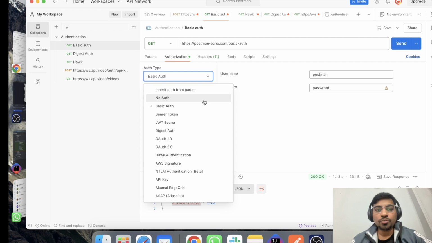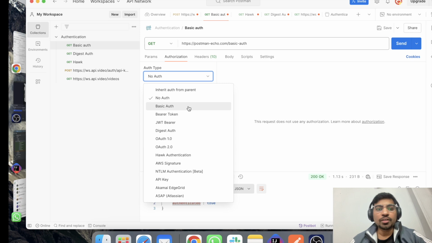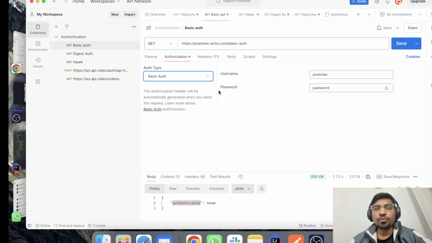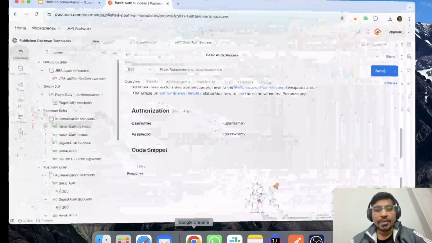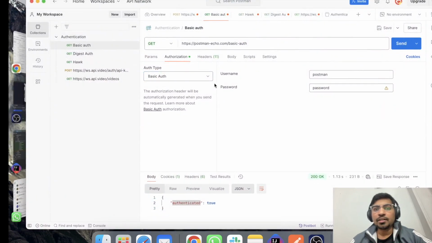So let's go for no auth. If you go for no auth, then there will be no parameter that needs to be passed. Basically you are not passing anything. Okay. So in basic authentication, if you look at this, it requires two parameters, username and password. And if you go to the official website, in basic auth, there are only two parameters required, username and password.